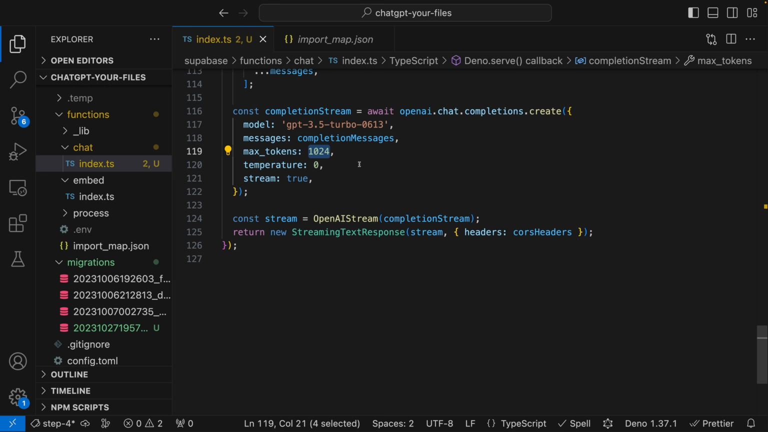Max tokens. This is talking about the max number of tokens that can be sent back. GPT 3.5 Turbo has a context window of 4,096 tokens. We've talked about tokens and how tokens differ from words or characters, so you should be familiar with that by now. But in terms of context window, let's talk about that real quick. So GPT 3.5 Turbo has a context window of 4,096 tokens. That context window limit includes both input tokens and generated output tokens. And that's important to know, right?